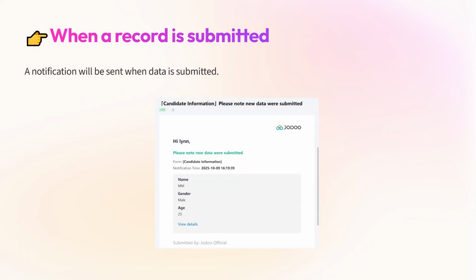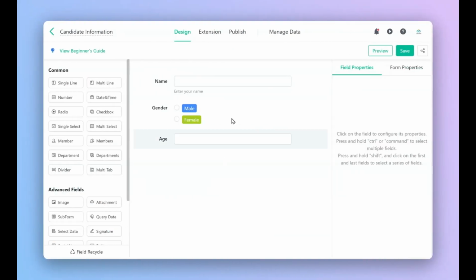The first is called when a record is submitted. Namely, a notification will be sent when data is submitted. For instance, during recruitment, after a candidate submits their information, a notification will be sent to members of the HR department to arrange interviews timely. Let's see how to set it up.